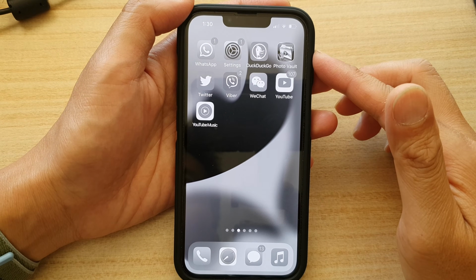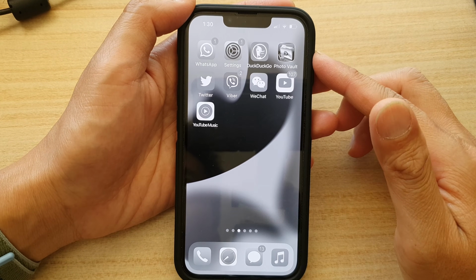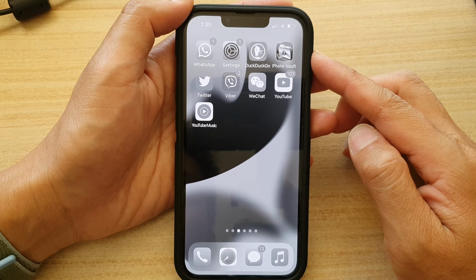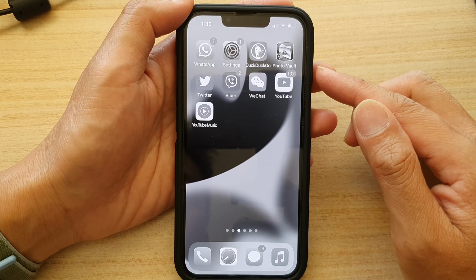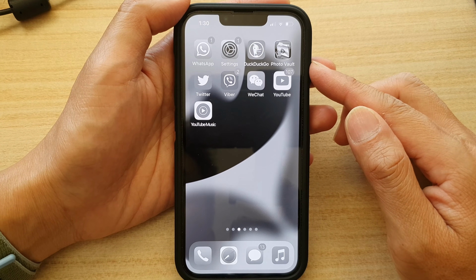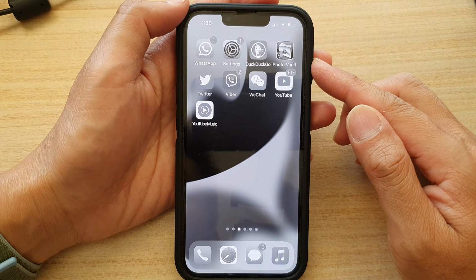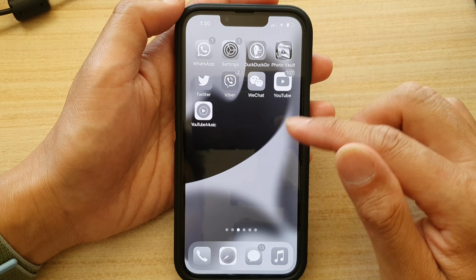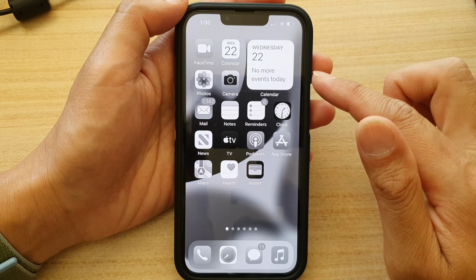Hey guys, in this video we're going to take a look at the real fix for the black and white display issue on your iPhone 13 series. First, let's go back to your home screen by swiping up at the bottom of the screen.